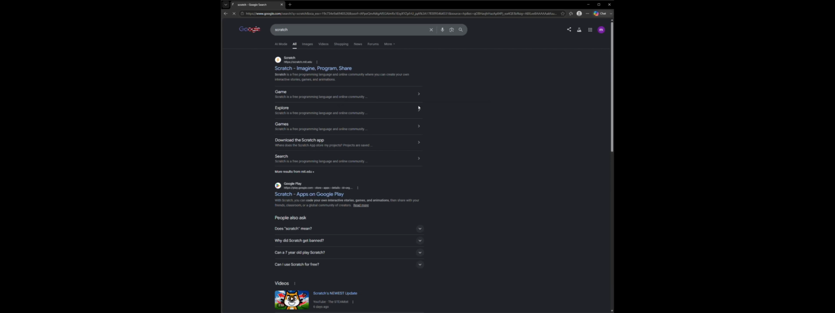To go to Scratch, we have to go to Google. Then we have to search up Scratch. Then we just click on it. And then we have to click create on the top. And that's it. We are in.